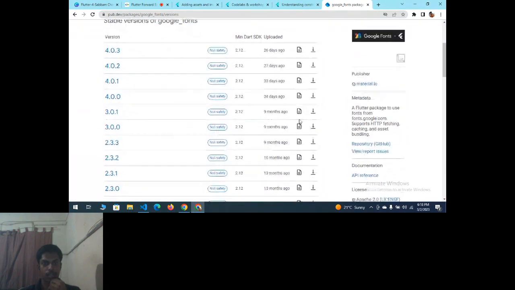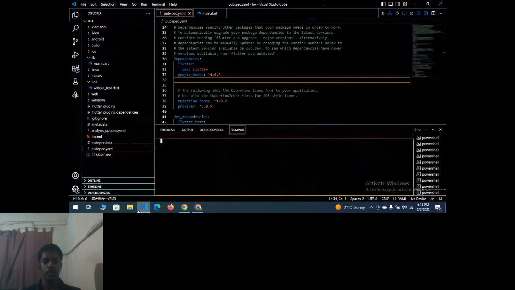Here 4.0.3, right? So this was updated 26 days ago. If you want to download this particular file, you can download it and install it to your Flutter project. If you want to extract directly from the internet server, you can install it directly by pasting the dependencies. Okay, I think it may take time.